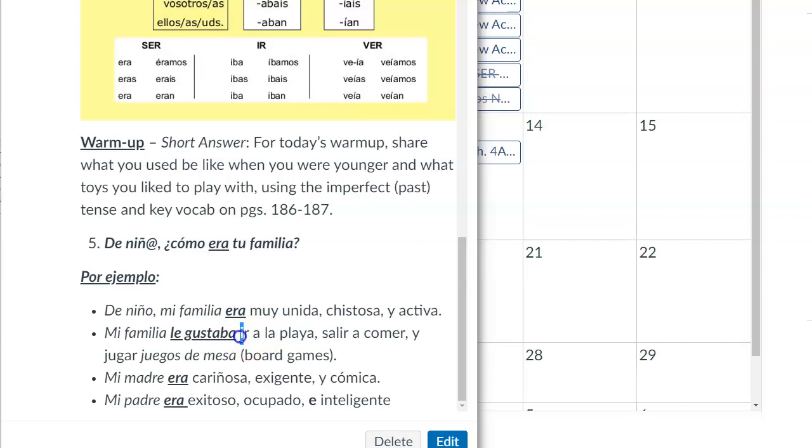So I have three verbs here, ir, salir, and jugar. Three activities, three verbs that your family used to like to do when you were little, and then pick two family members and use three adjectives to describe each of them. Mi madre era cariñosa, exigente, y cómica. My mom was loving, demanding, and funny. Mi padre era exitoso, ocupado, y inteligente. My dad was successful, busy, and smart.